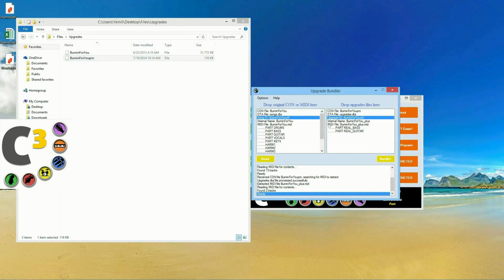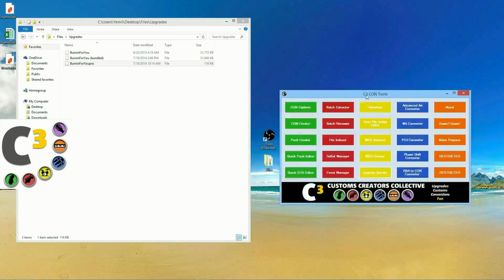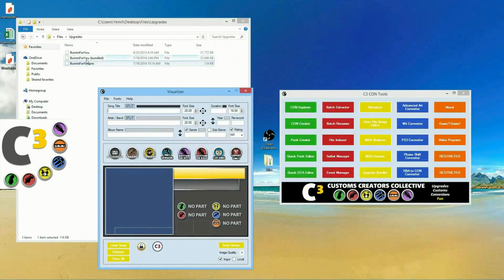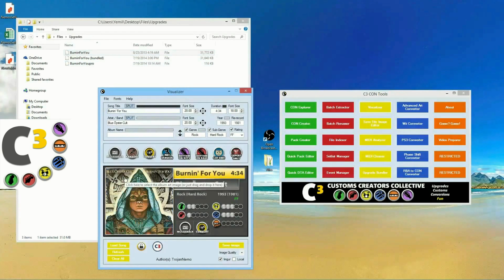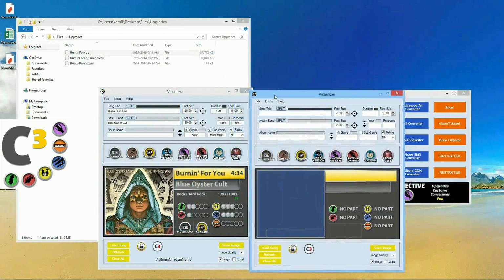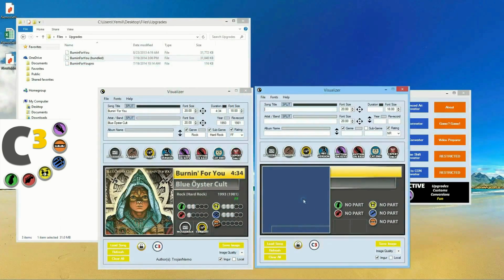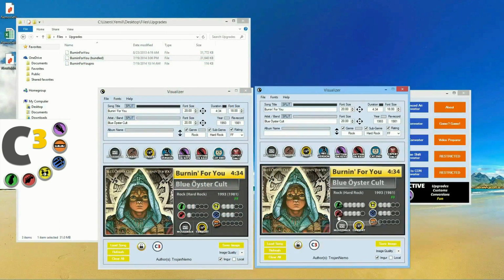That's all there is to it. You drop the Pro over here, you drop the original over here, you click bundle, and again, a couple of seconds later, the file is done. That's all there is to it. So now let's go to Visualizer. This is the original custom. You can tell here, it doesn't have Pro Guitar, it doesn't have Pro Bass. So open another Visualizer, and now this one has Pro and it has Pro.